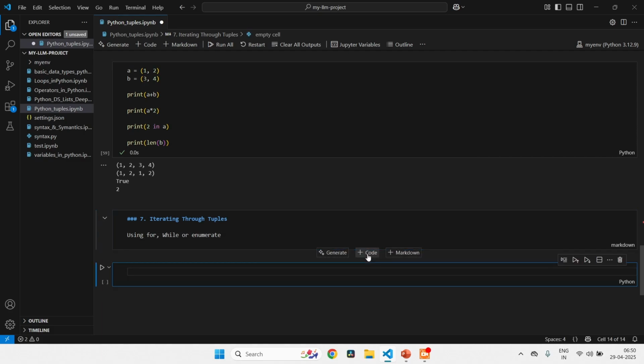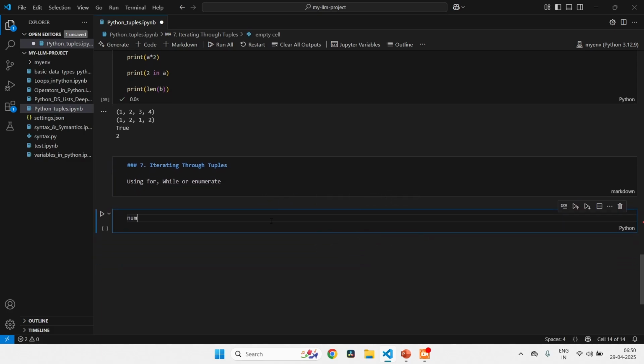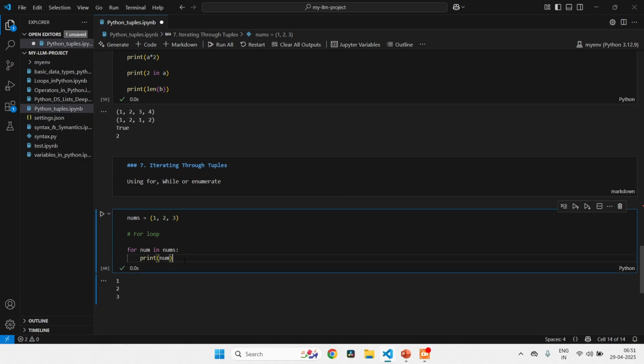So let's just add a code block here and let's create a tuple. I'll say nums equal to 1, 2, 3. Just add some space, that looks better. And then I'll say for loop first. And for loop is simple, right? So for num in nums, and then you have to give a colon, and then I'll say print num, right? So you can see it's printing each item now in a different row, right? So that's how you can extract the items.